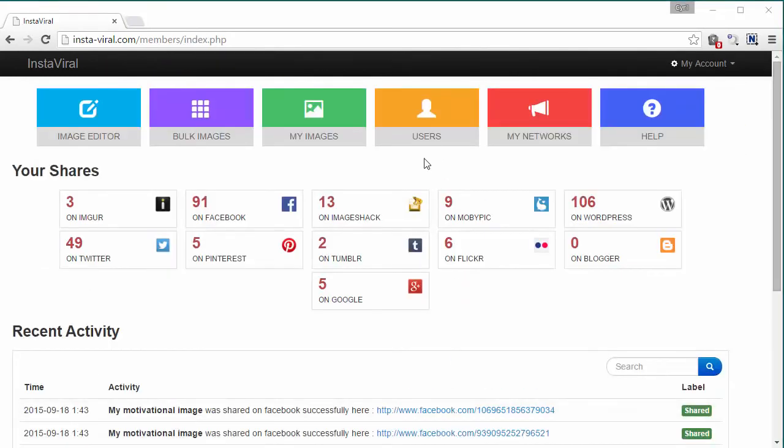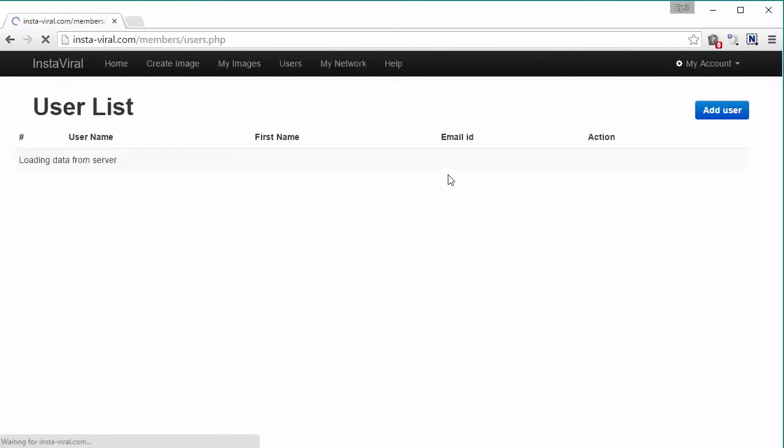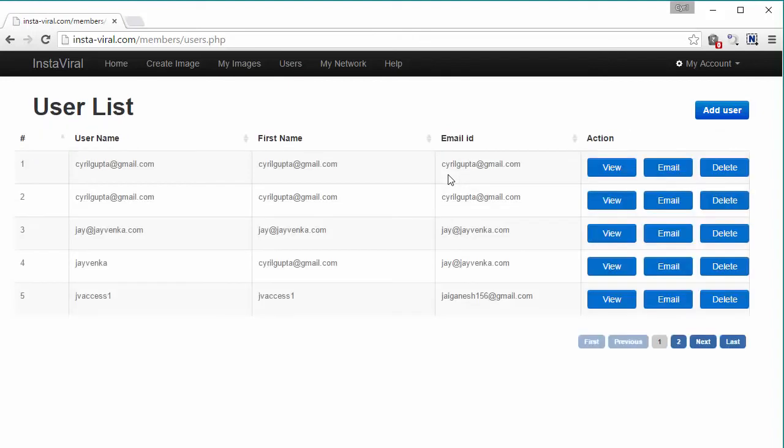The next feature we'll look at is users. Now, if you're running a bigger company or you've got multiple social media accounts and you've got virtual assistants or employees in your own company, or you've got team members, you can give access to your InstaViral account to all those team members by opening a list of sub-users by giving them access to the sub-user account. A sub-user can do all the things that you need to get done. For example, they can post images, they can create images, but they cannot add or modify other sub-users.